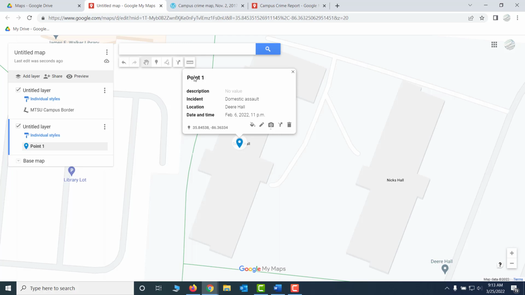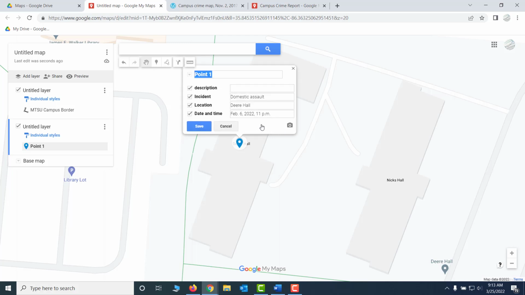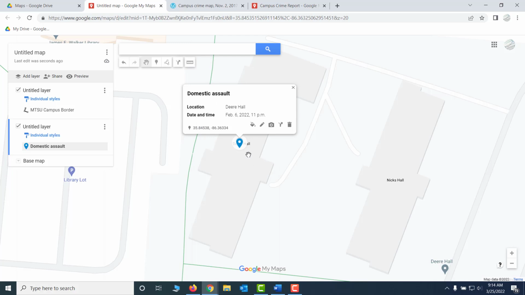Now, when the window pops up, we really don't want users to see point one and a blank description. So just like you've done on other maps, let's go ahead and edit this detail window like this. And let's see, we don't really want the description to show, so let's uncheck that. And we don't want this point one to be the title that shows in the pop-up window. Let's go instead with incident as the title, like that. And then we'll have to uncheck name as well. And then click save. So we're going to show the incident type as the title for the pop-up for the detail window. And then location and date and time also. So we click save.